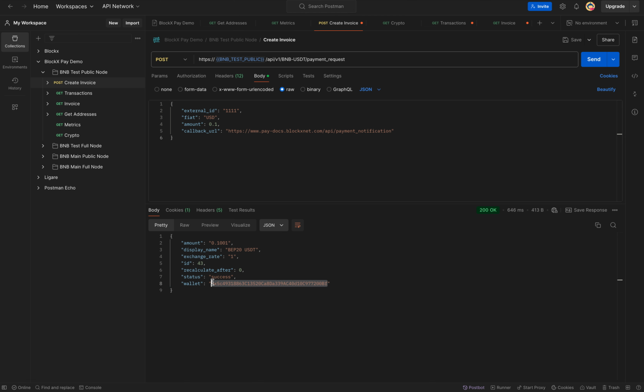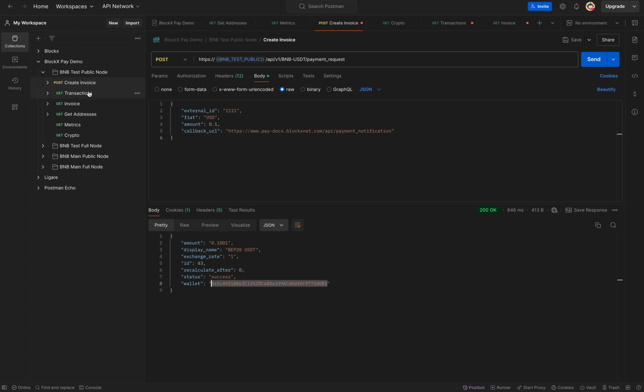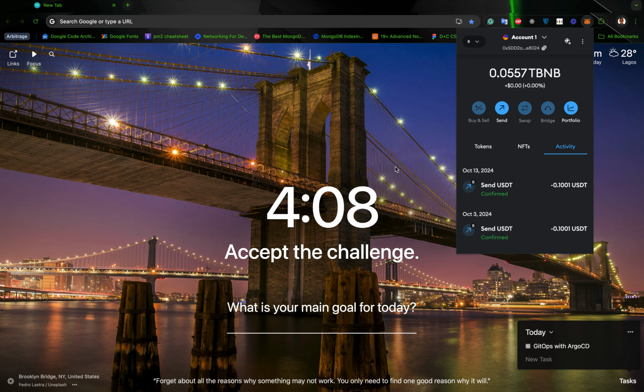Here we'll copy the wallet address. Before we go to MetaMask, we check if there has ever been a transaction for this address. This is the previous demo I did, so I will check for this newly created wallet address. We hit the send endpoint, and the transaction list is empty because this is a newly created wallet address.